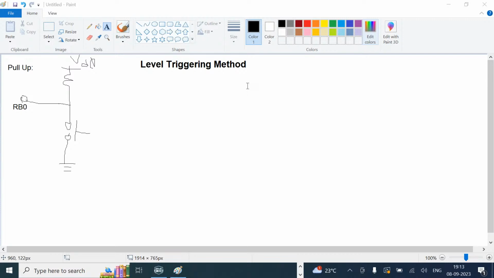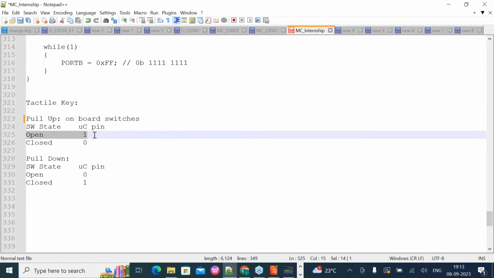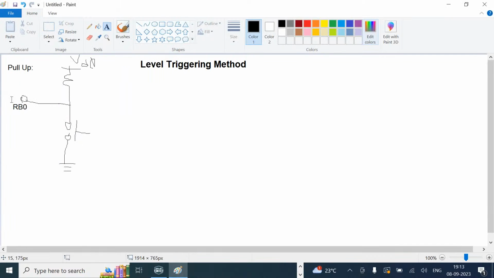Yeah, hello. What will be the signals here? When the switch is open, you can see here. When your switch is open, what will be the signal? 1, am I right? It's yesterday's circuit, okay. I'm very bad at drawing. Please forgive me for that.